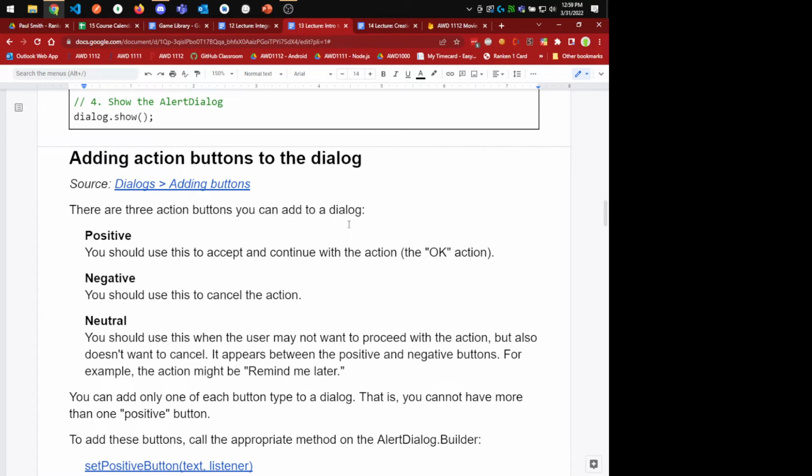Now, the neutral side. This is one that appears in the middle. We use this anytime the user doesn't want to do the positive, and also doesn't want to do the negative, okay? An example might occur if you have an update you're applying. You might say, yes, apply the update now, or the negative would be no, I never want to apply that update. You might have a neutral option in the middle that says, don't update it right now, ask me about it tomorrow, right? Or ask me about it later.